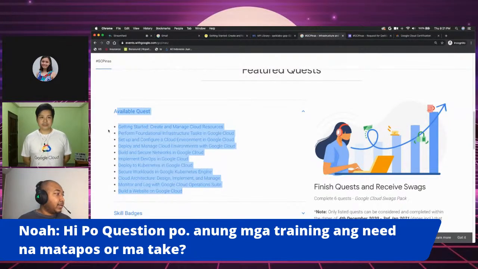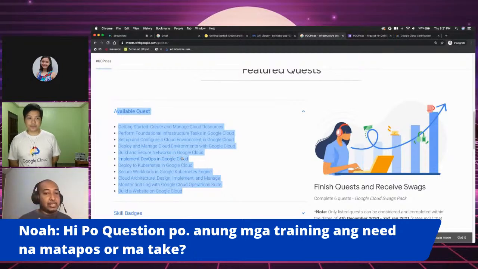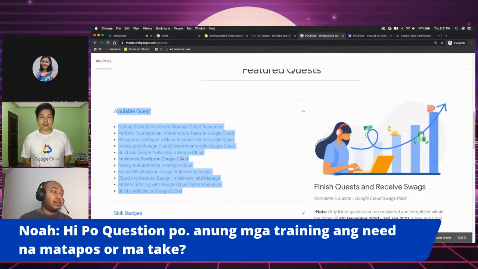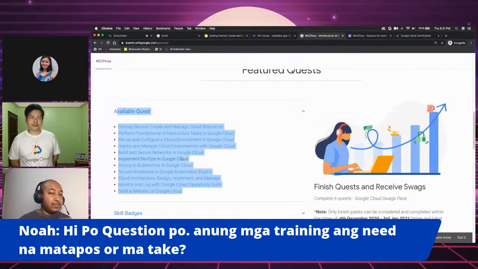Pick 6 from here. Like getting started can be one. If you want to do the first 6 quests, completely fine. If you want to pick and choose a couple of them, just do 6. Then submit your profile, and it gives you 1 month free. The team will evaluate your profile and then send you swags.